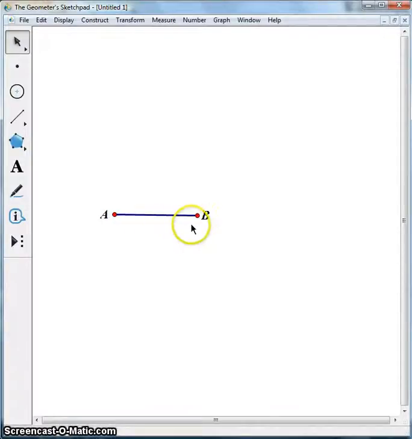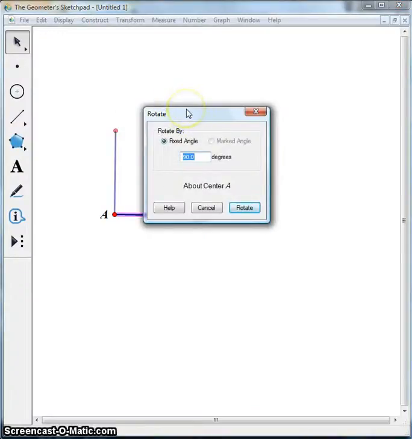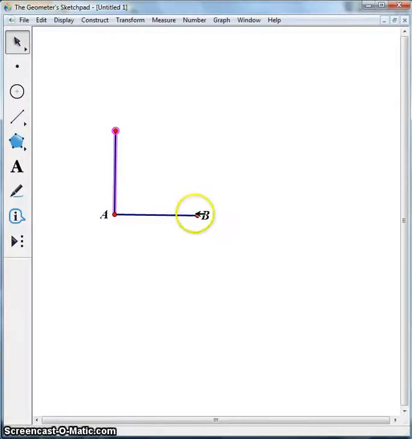So now we're going to select point B and the line segment, go up to transform, down to rotate, and this pop-up box will appear. We're going to make sure that fixed angle is marked at 90 degrees, and notice that our center is A because that's where we double click to make it our center. And now we're going to push rotate. Alright, now we have 2 adjacent sides to our square.